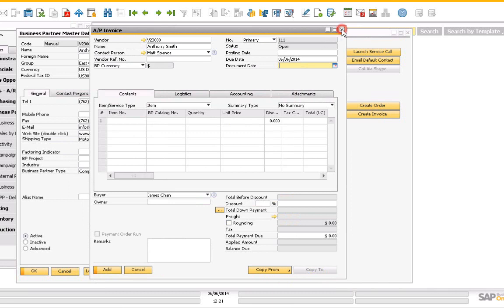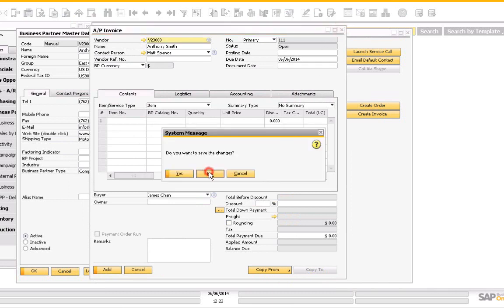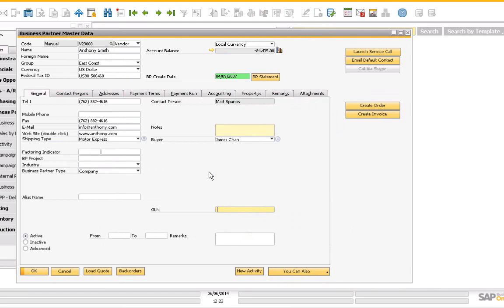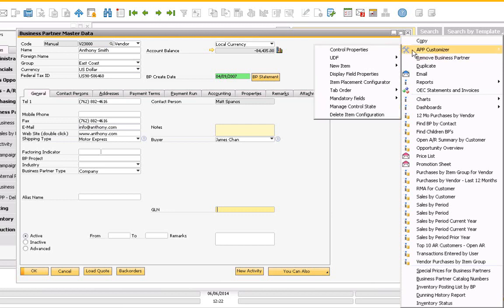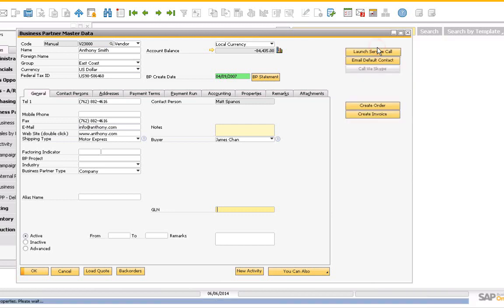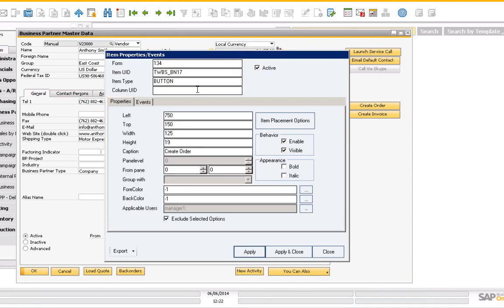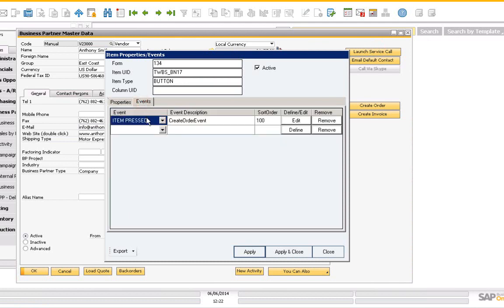So now that you've seen the end result of how we can manipulate the execution of the click of a button, let's take a look behind the scenes at how to set it up. We'll right-click on our Create Order button, go to the APP Customizer right-click menu and click Control Properties. When the Item Properties and Events form for our button comes up, we can click on the Events tab, and we have a Create Order event set up in the Item Pressed event for our button.